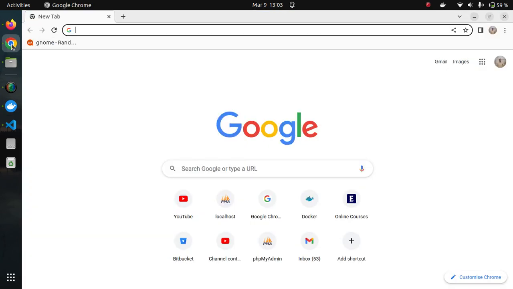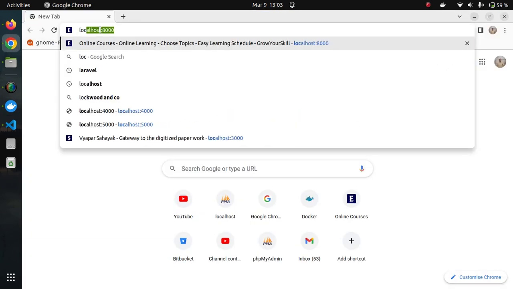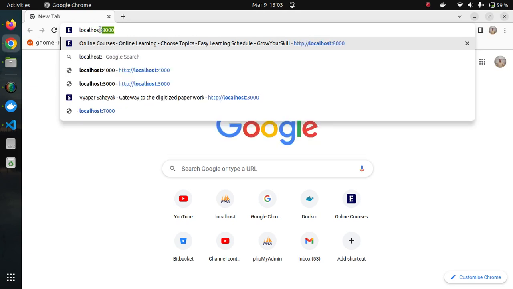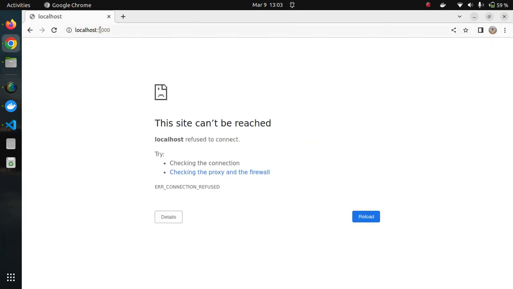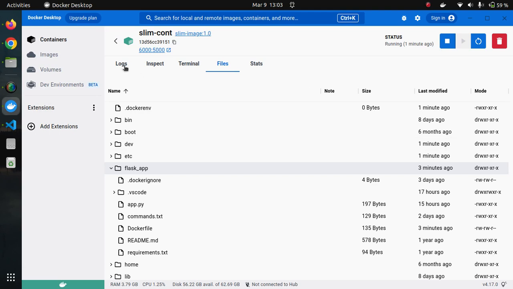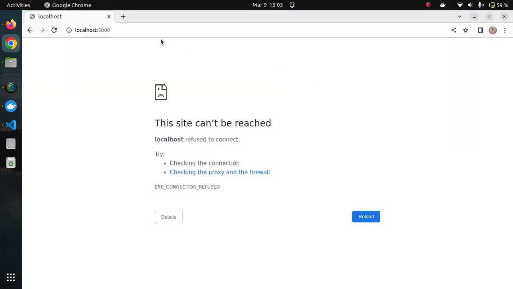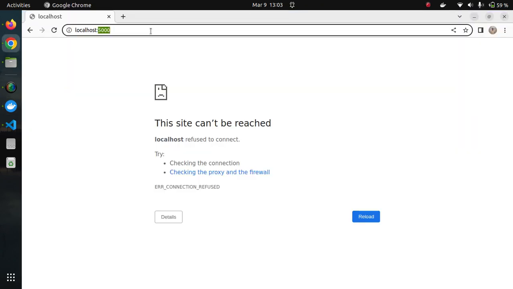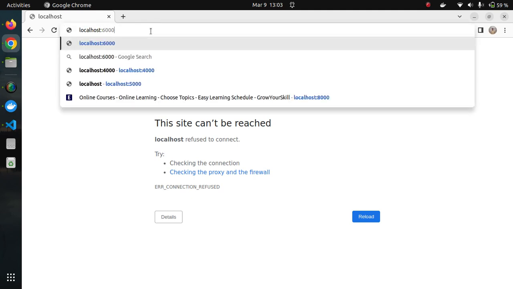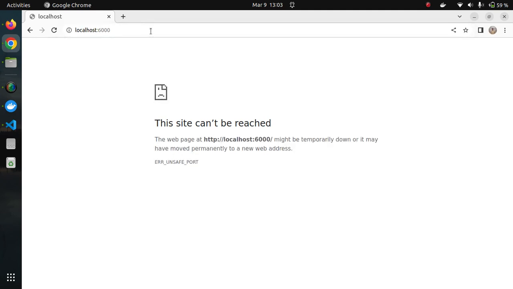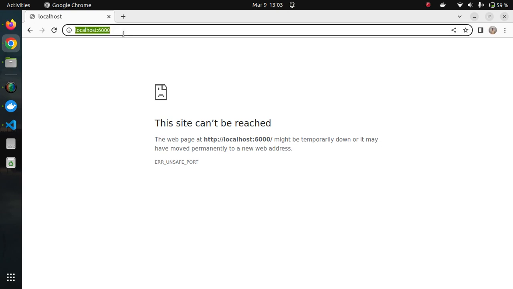And if we go to the browser, and try to hit localhost port 5000, nothing happens. Why so? Look, just wait for a second. So let me cross check. Let me see. Okay, my bad. We bound port 6000 from the outside world, so we have to change the port. Port 6000, localhost port 6000. What happens?